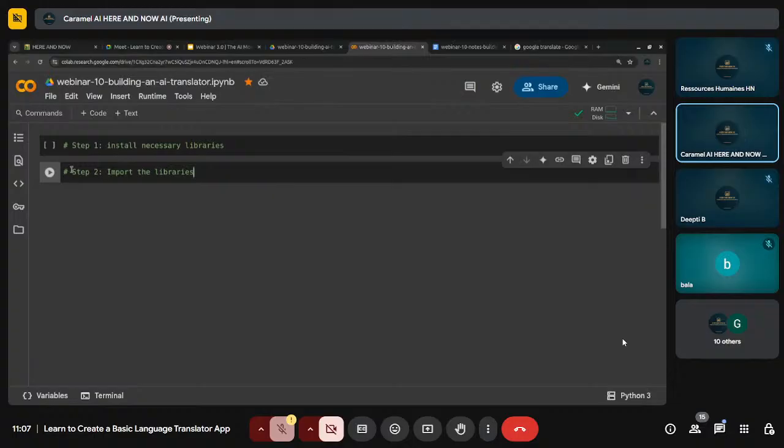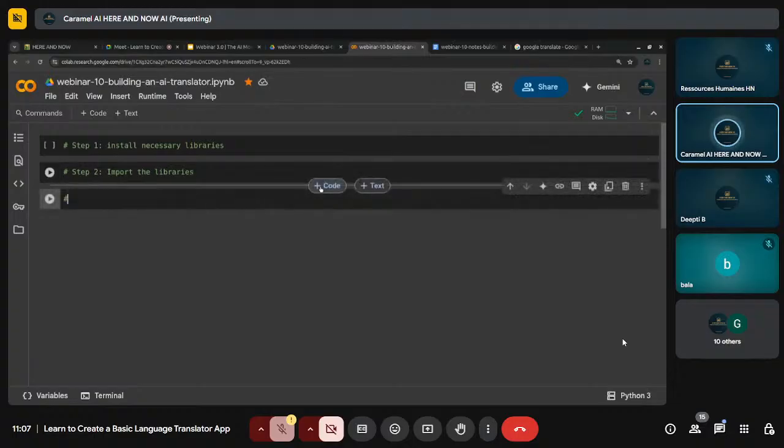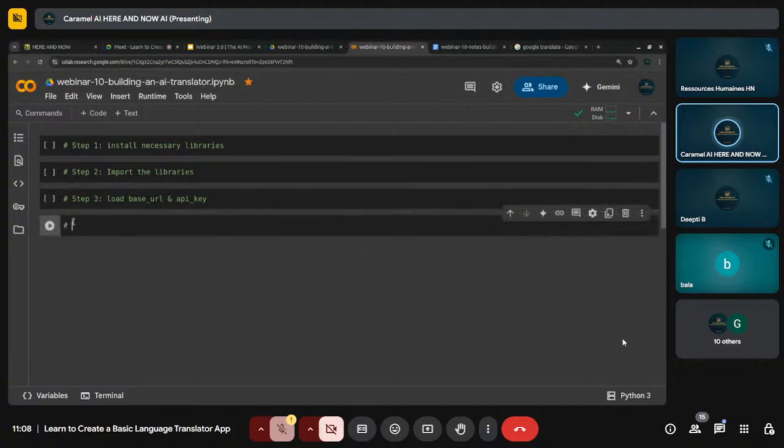Since it is going to be AI powered, it's a very simple process. We will simply assign a personality to our translator. In fact, this is going to be step number 4, because we need to load something here. We will load the base URL and API key. Please don't worry if you don't understand. You can see it as just step 3. I will explain when we come to step number 3. I'm just writing all these things for your reference, so you will know where we are heading.